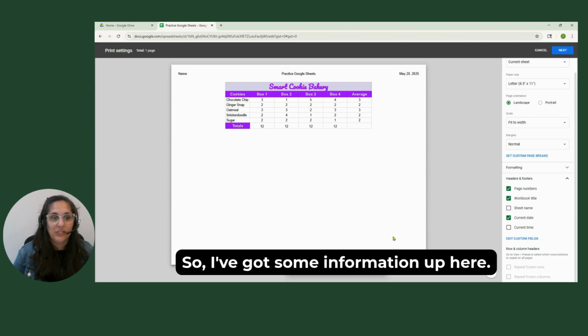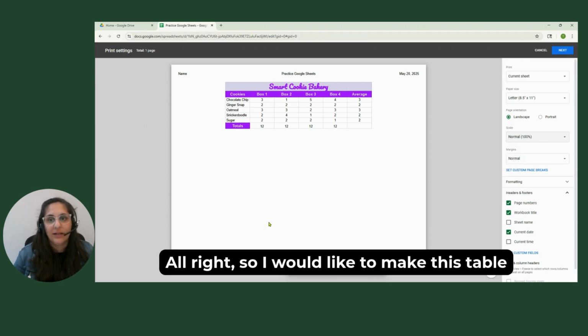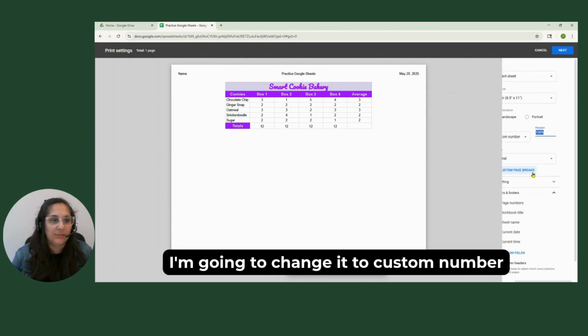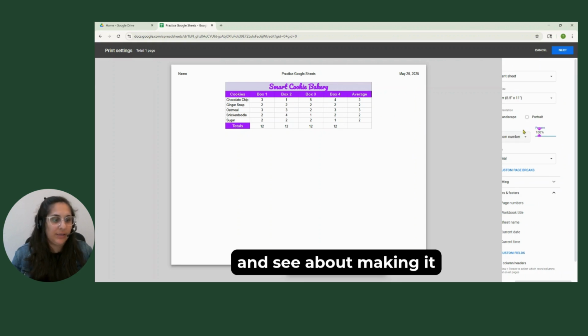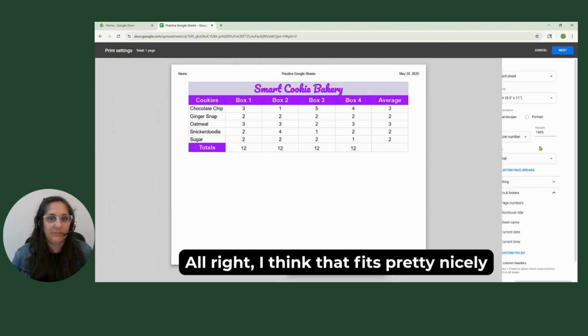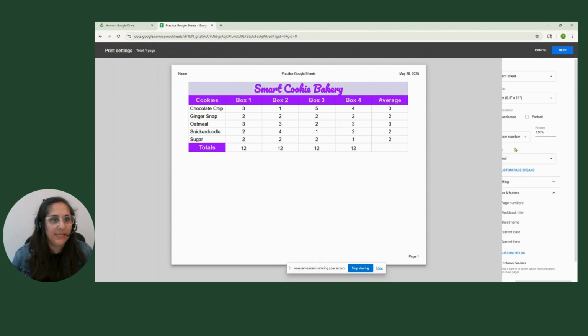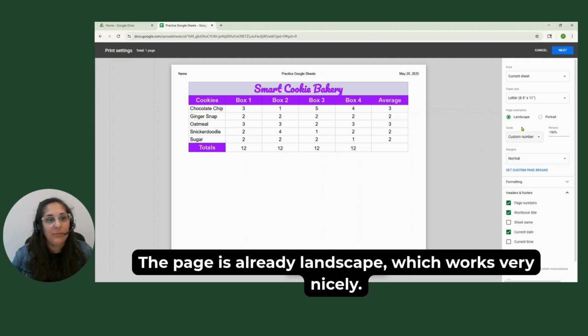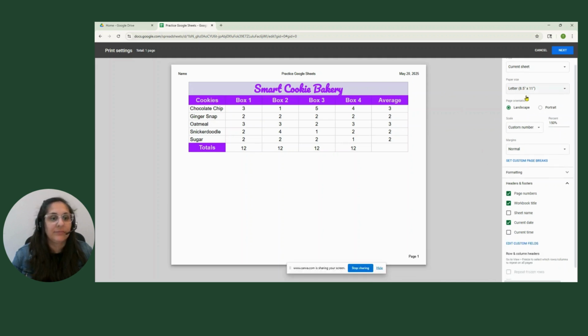So I've got some information up here. All right, so I would like to make this table slightly larger. On the scale, I'm going to change it to custom number and see about making it 150%. All right, I think that fits pretty nicely. And just have to adjust my view there. The page is already landscape, which works very nicely.